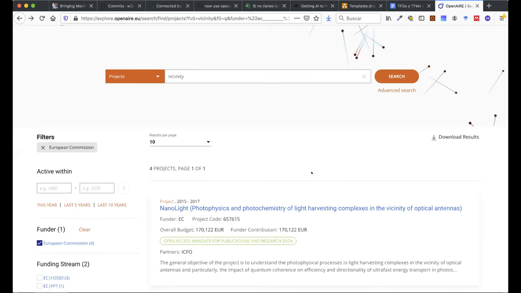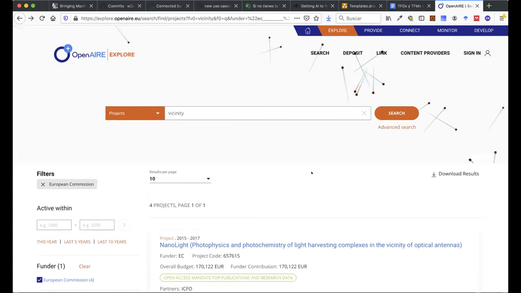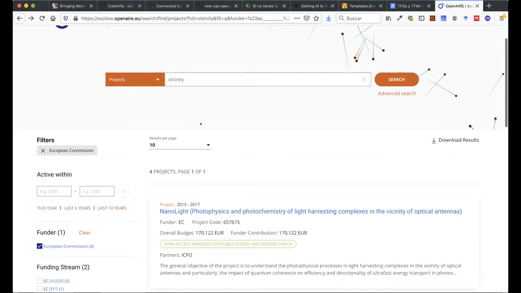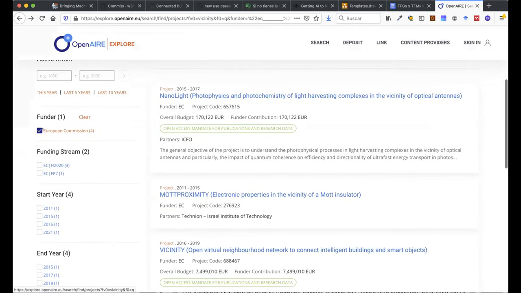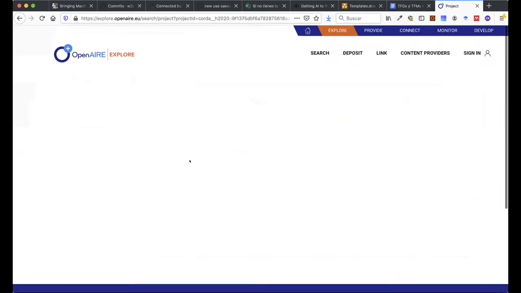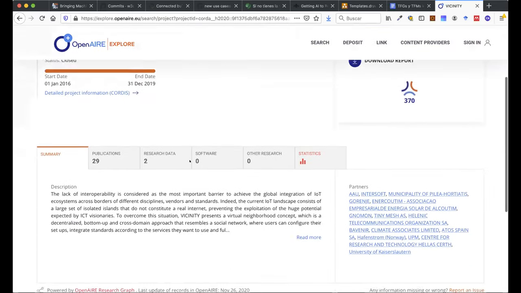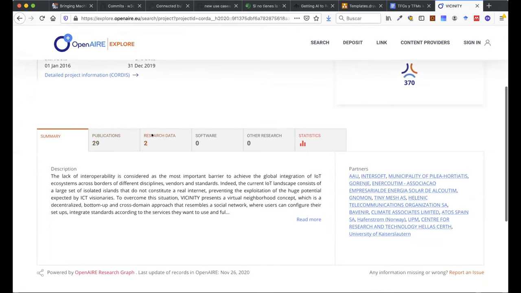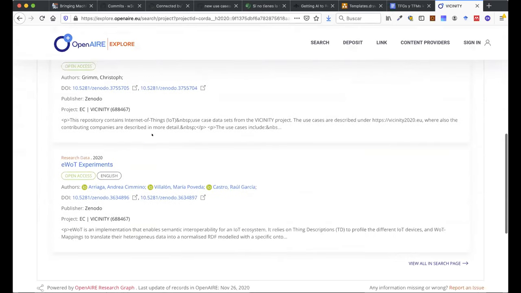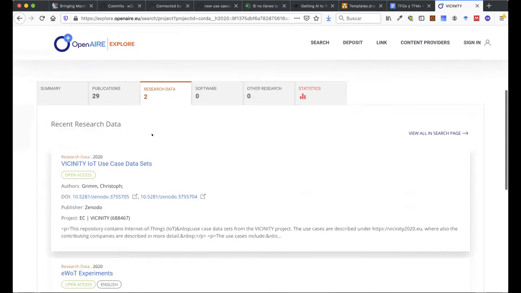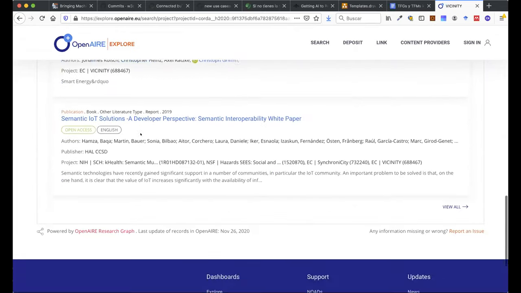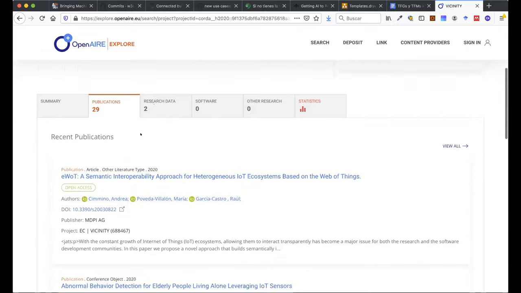Okay, so I think you are watching my Firefox. Yes. Then I included Vicinity. There were so many projects, so I filtered by European here. And then here is the project. Now there are many publications, but I found it because I looked before for this publication. Well, it should also be a data set linked to it, but it's okay.